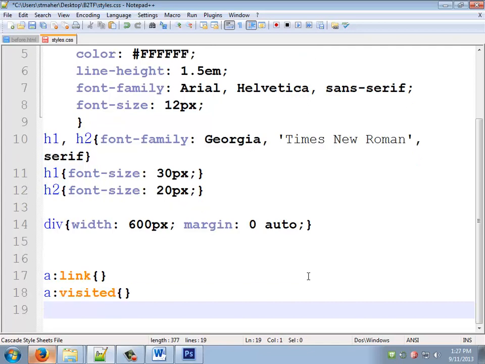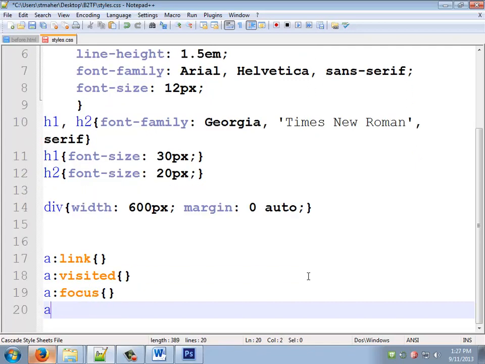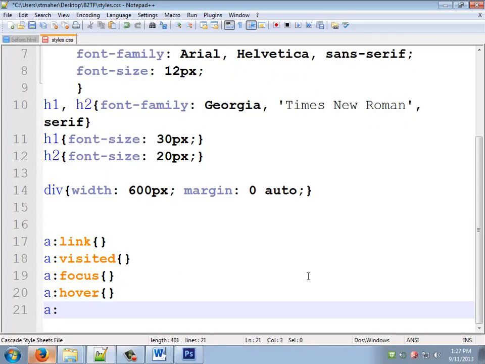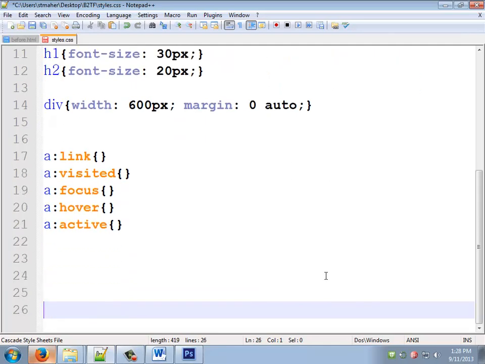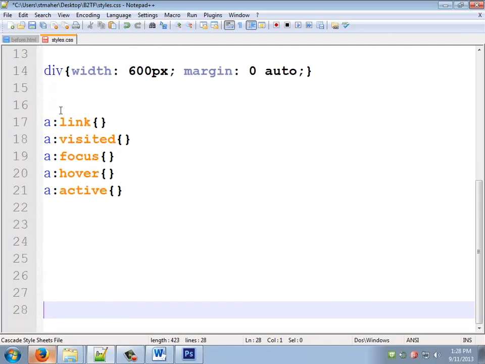Visited, focus, hover, active. Oh dear God, what is all this? The A tag. You've made a couple of A tags now. That's what you put around text to turn it into a link. So all five of these are going to go grab all of your link tags, but they're going to grab them only at certain times.